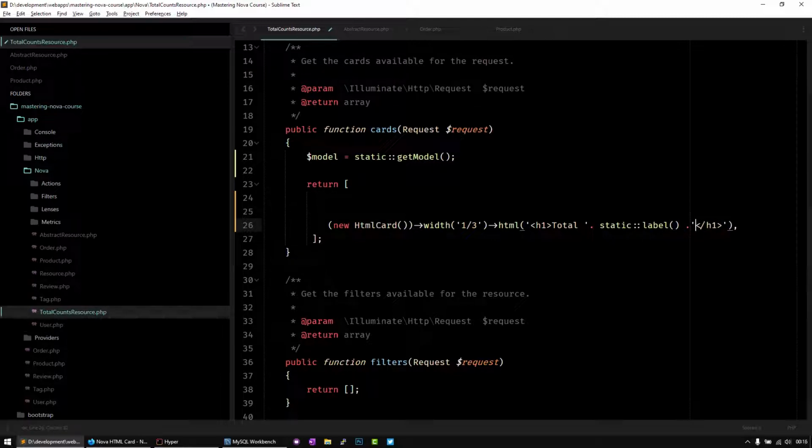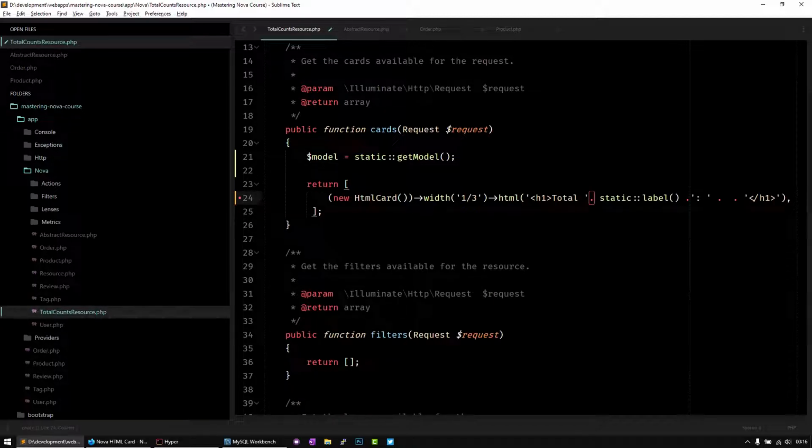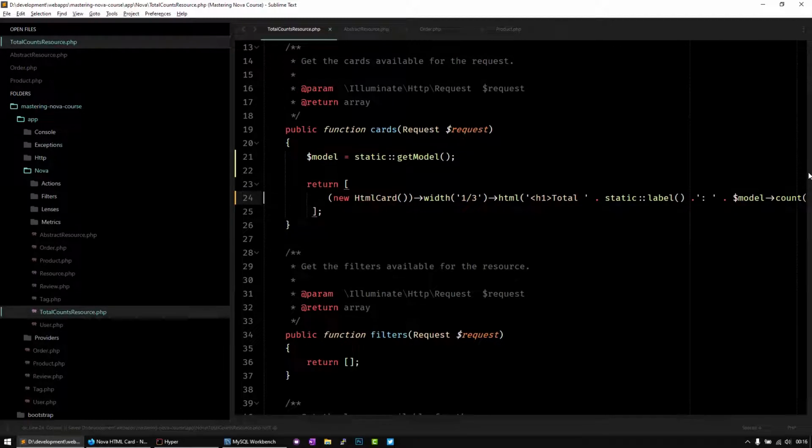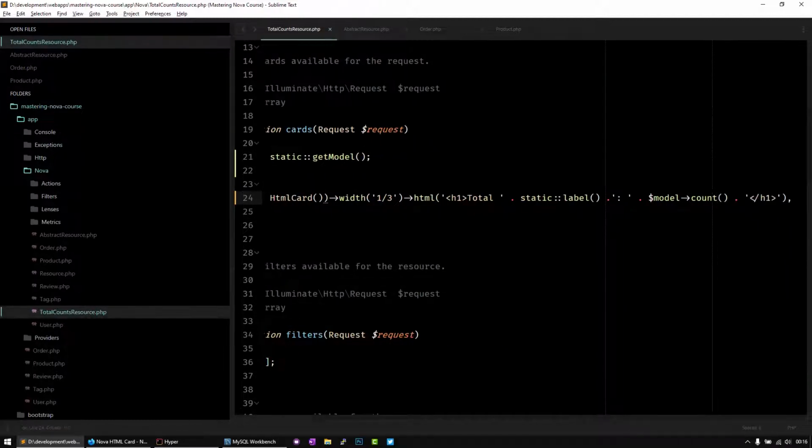And like this. And then I'm going to put here the count of that resource itself, of that model class that we have. So I'm just going to put dot static label. Wait, yeah, it's giving me an error here. So I'm going to put model count, right? That's what we need. Just a count. So that model does a count. It's an Eloquent model. You call the method count, it gives you the total count for that model.